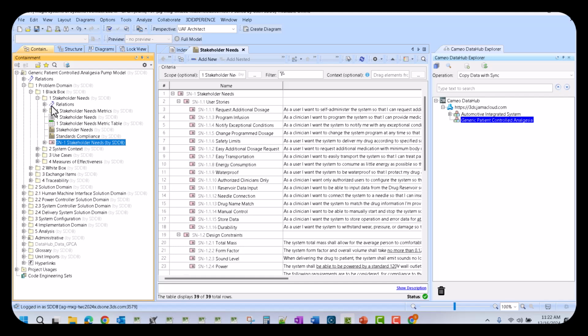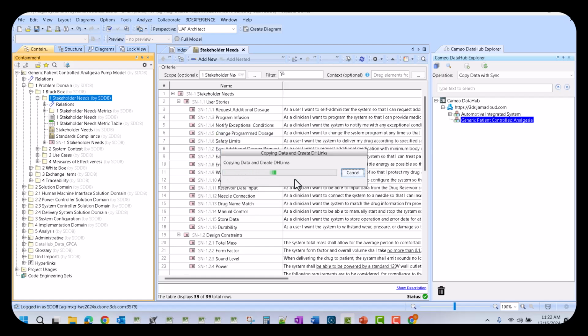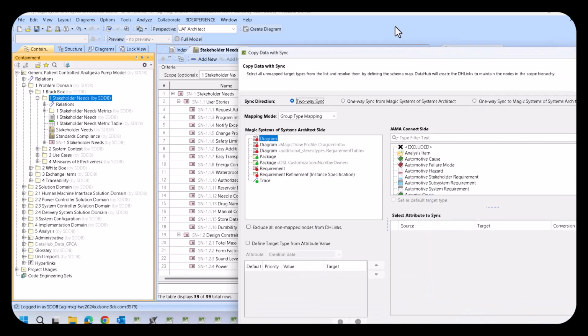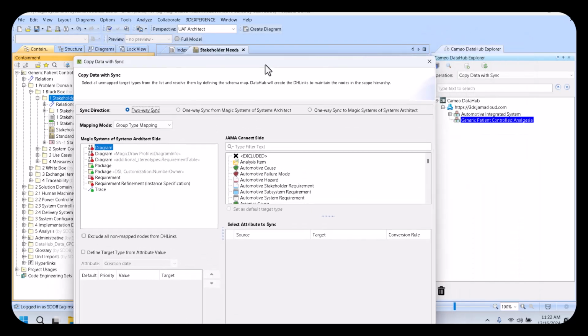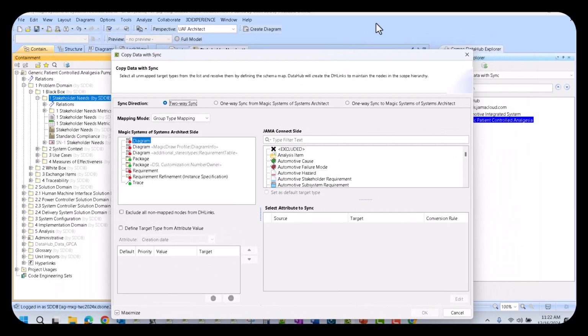Let's start at the package level. And it was just notifying us that there are certain HTML features that are not available for translating, which doesn't apply to us in this case. Okay, so now we have our mapping.